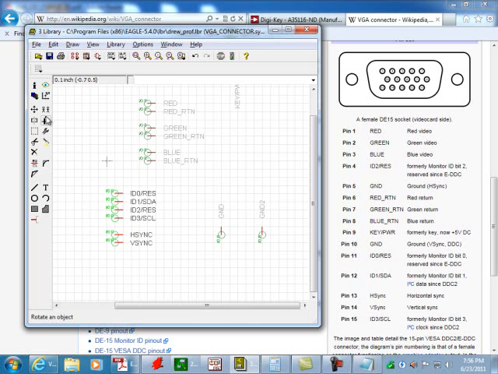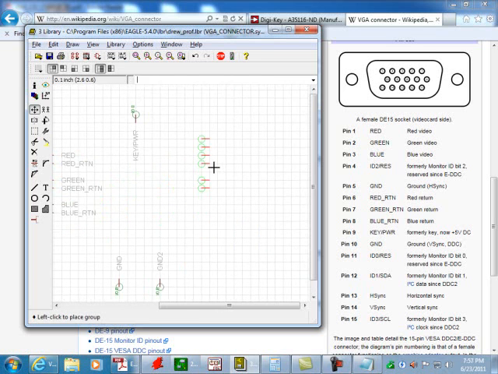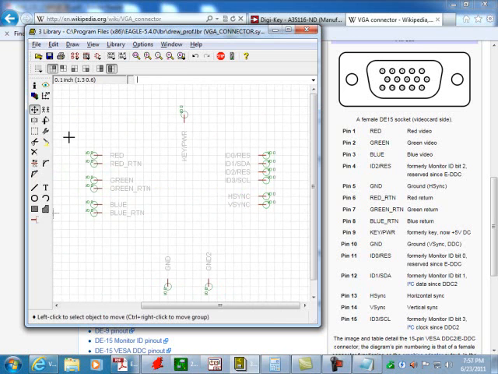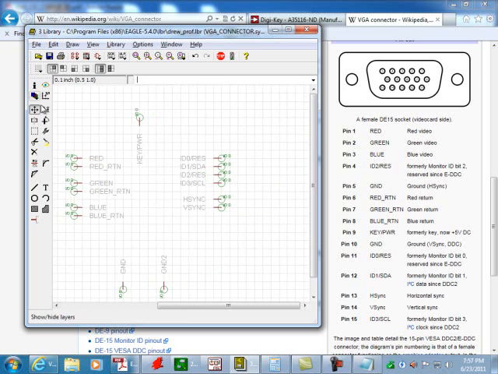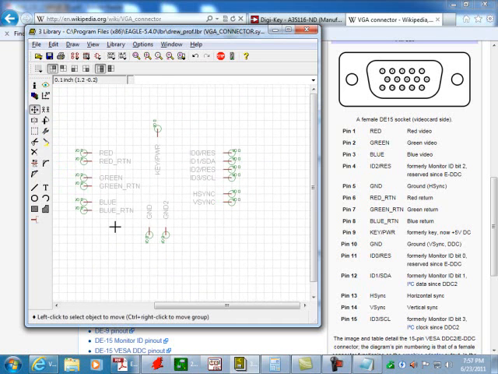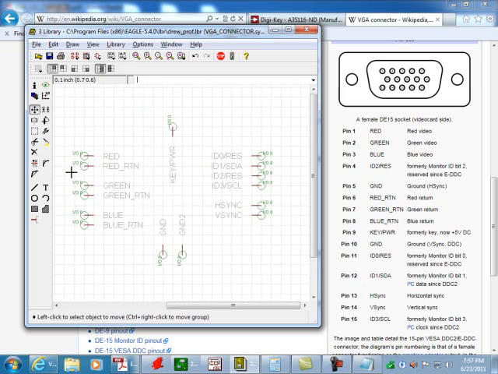If I select these, use the move tool, and then hold control, right click, we can move these around. If I just single click the mouse wheel, I can mirror them. Let's try to scrunch these up as nicely as we can without making them look messy. Those are pretty close. I like that.